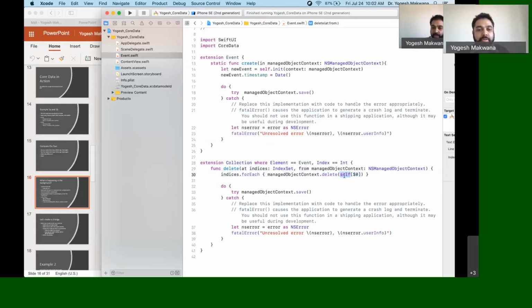Self is referring to the class, the object of this class, which is the object of a collection. And $0 is Swift shortcut for any variables that are being passed in a closure. So this is a closure here, right? What you're saying is that over here, actually, I'm sorry, that's not the closure we're talking about. This is the closure we're talking about. ForEach has a closure.